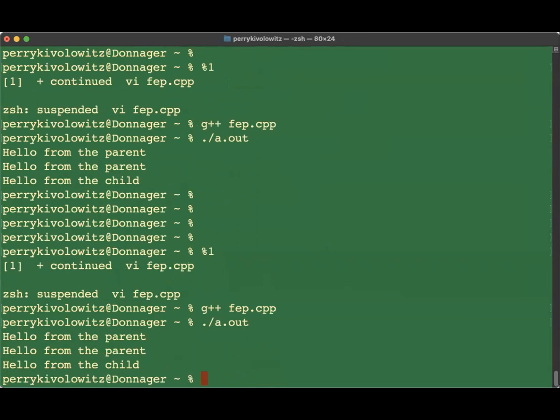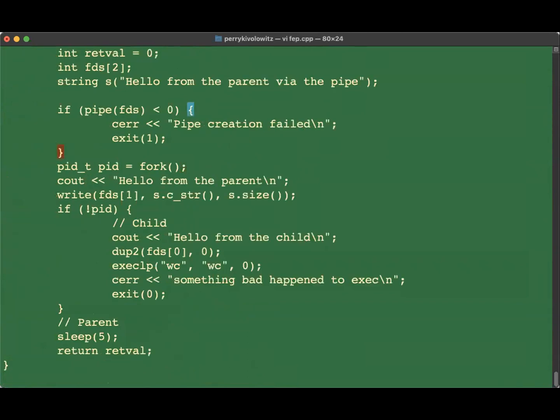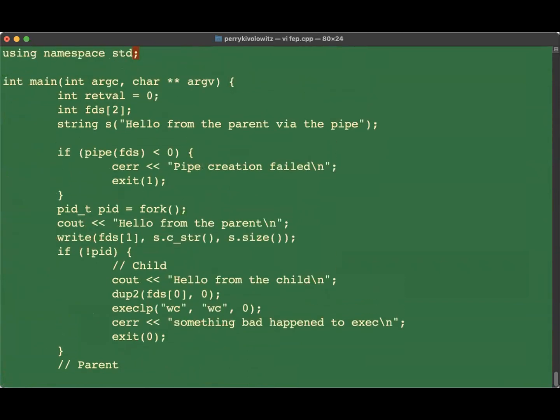Interesting. It didn't say from the pipe. Wait, why is it printing hello twice then? Did I save this? Wait. Look, see out. See out is writing to the same thing, isn't it?